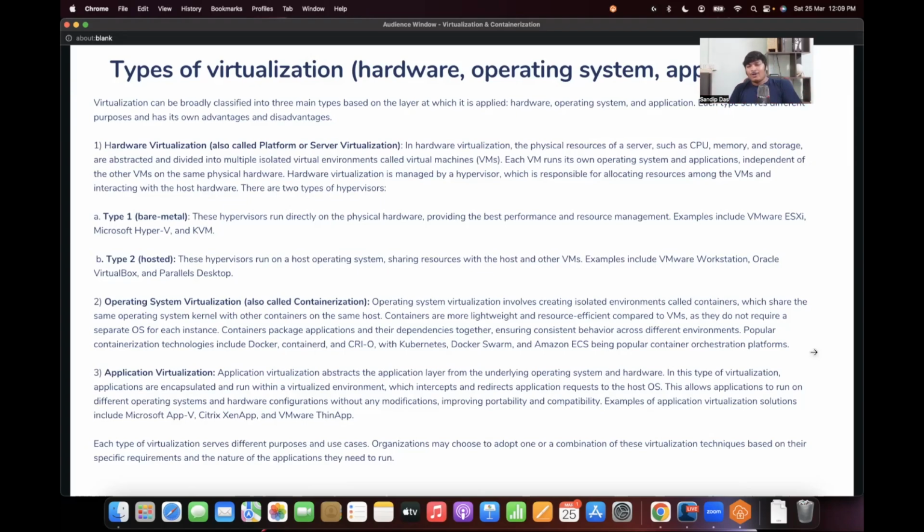Then hosted, which already has some platform. Like say you bought a machine from the market and you didn't install any hypervisor. First, you install maybe Windows or Ubuntu or Linux, right? Then you install your additional hypervisor software on top of the machine to achieve the virtualization. Okay, that is hardware level virtualization.